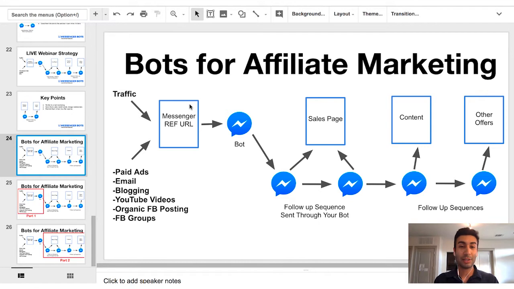So what we would do is we send our traffic to a messenger ref URL instead of a landing page, and then we just follow up with them via our bot instead of email. So again, the strategy is very similar. It's just we're using a messenger bot in place of email.